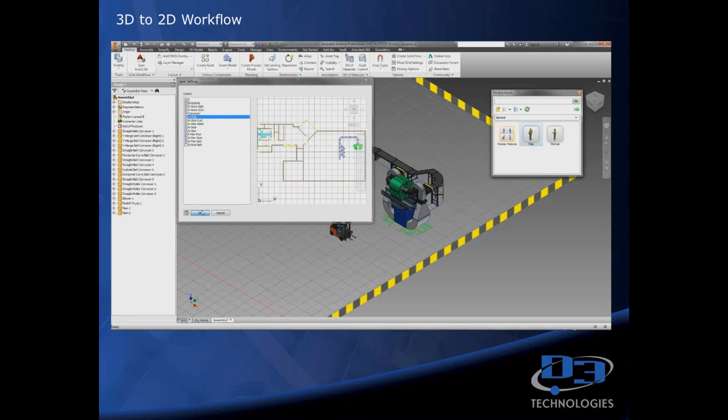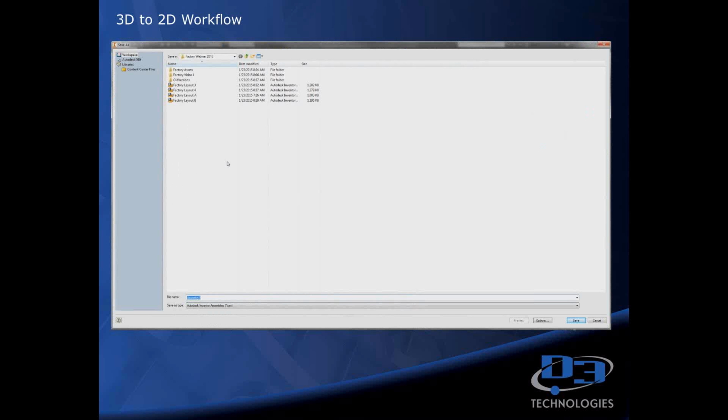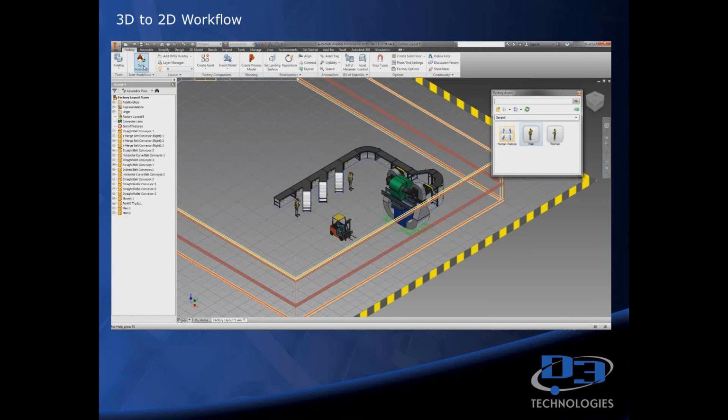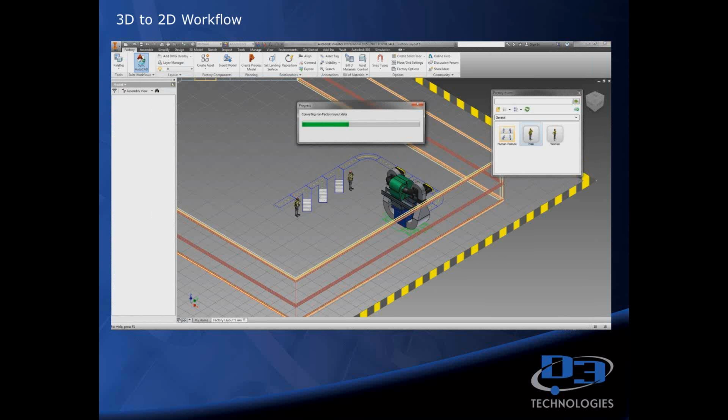Now I'm going to save this assembly. It hasn't been saved. So by my defined project, I've got a workspace location. So I'm just going to give this assembly a name. I'll just call it Factory Layout 5 here. I'm going to save that assembly. All right, now that I've saved the assembly, I'm ready to hit the Sync AutoCAD button. So I simply hit the Sync AutoCAD button.